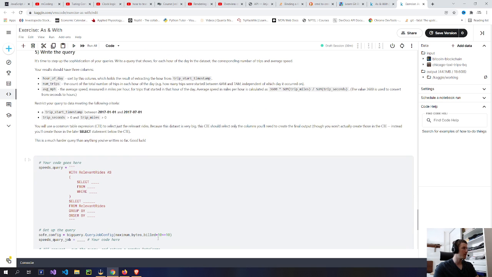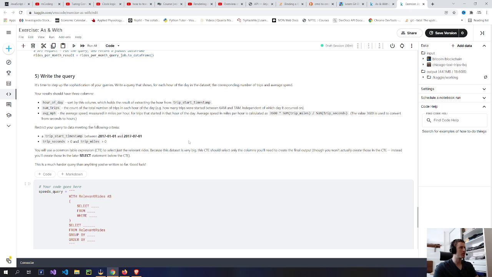Write the query. It's time to step up the sophistication of your queries. Write a query that shows for each hour of the day in the dataset the corresponding number of trips and average speed. The results should have three columns. Hour of day, sort by this column. It shows the result of extracting the hour from trip start timestamp. Num trips, the count of the total number of trips in each hour of the day, e.g., how many trips were started between 6 a.m. and 7 a.m. Then the average speed.